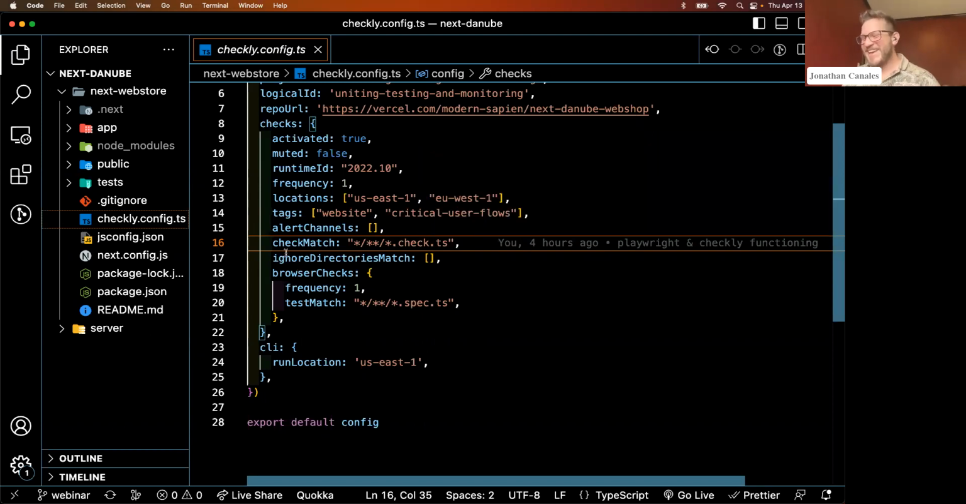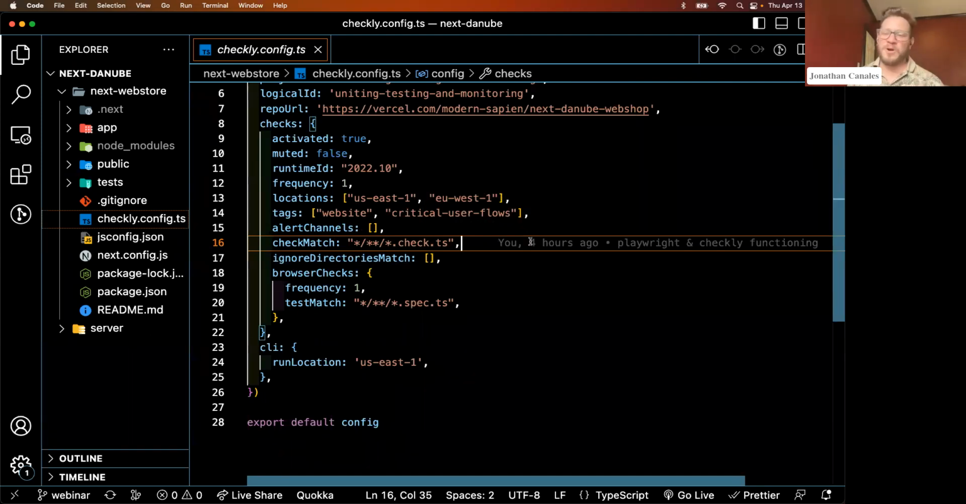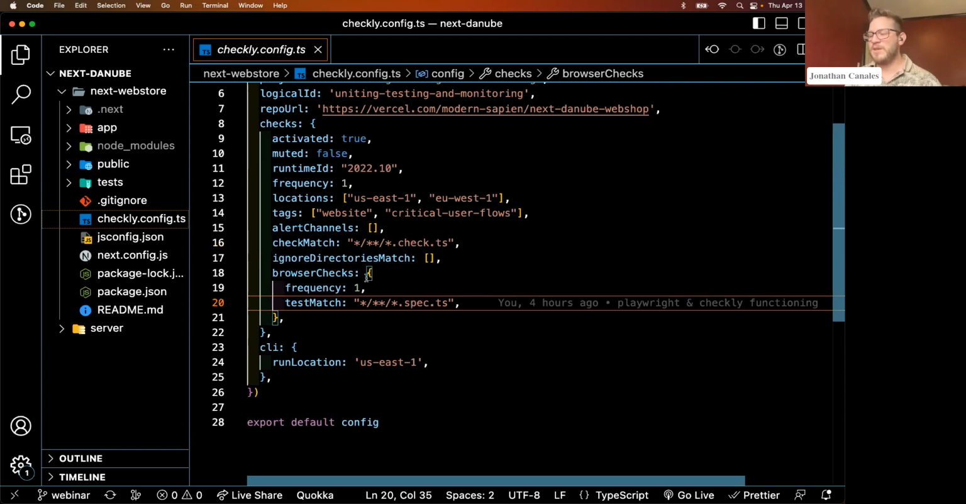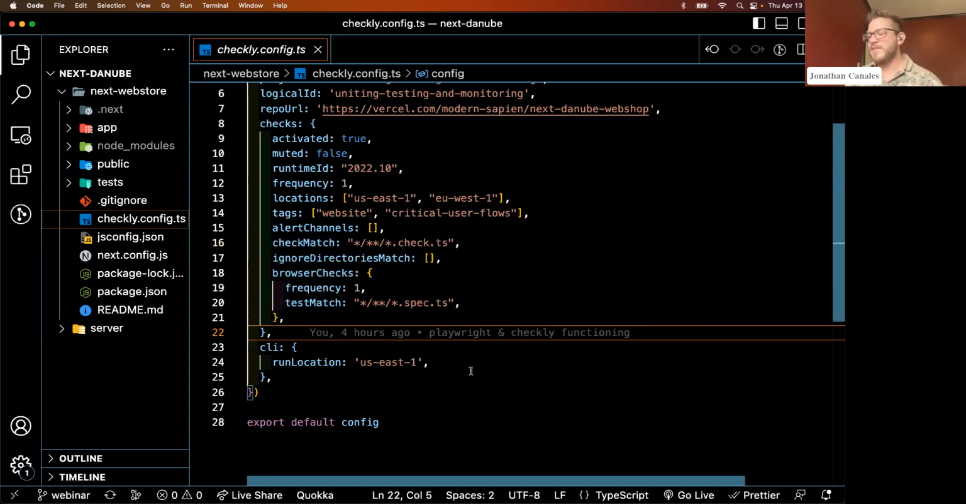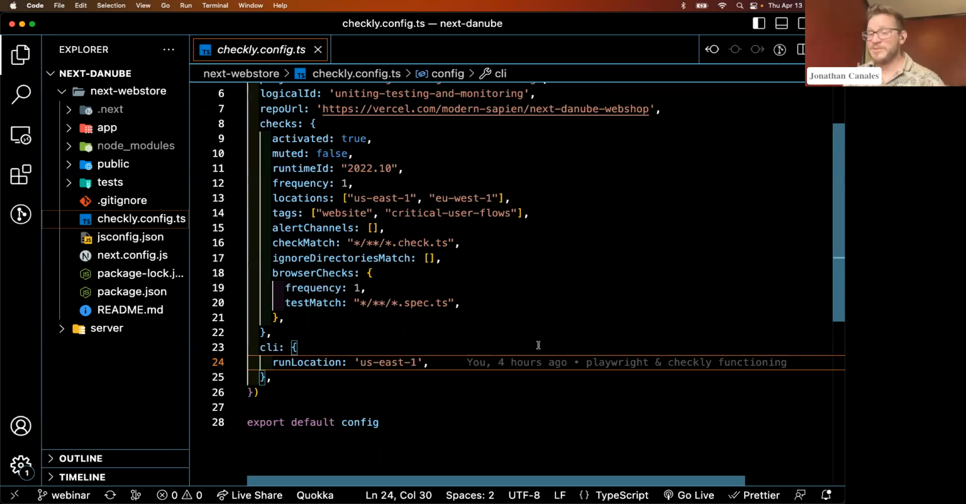So what you see here are check matches and test matches, and I'm using wildcards. What we're really saying to Checkly right now is, if you see any files that match this glob pattern, let's go ahead and run them. Let's go ahead and deploy them. So however it is, you've already set up your tests, right? Wherever you're testing, Checkly works with you and how you've set up your custom project. And it's just out of the box awesome. I'm doing the same thing for browser checks. This will come up in a moment. And then the CLI run location, right, is US East. So that's awesome. I covered a whole lot.